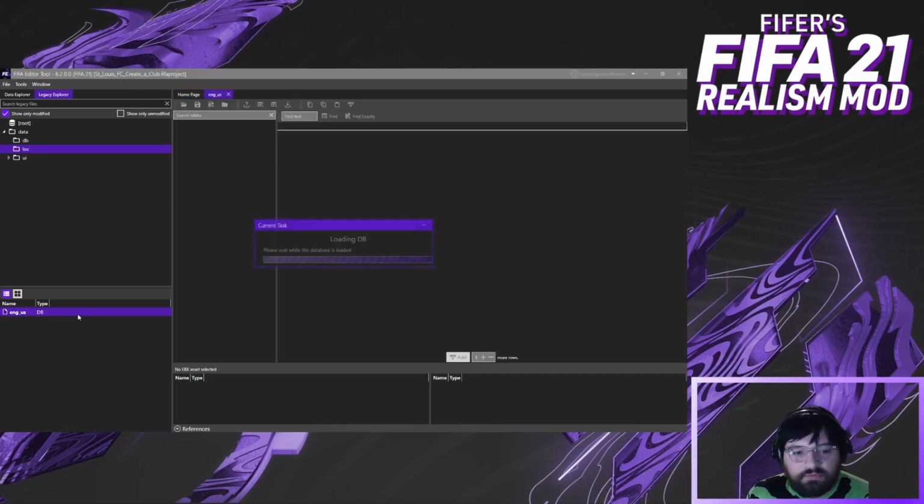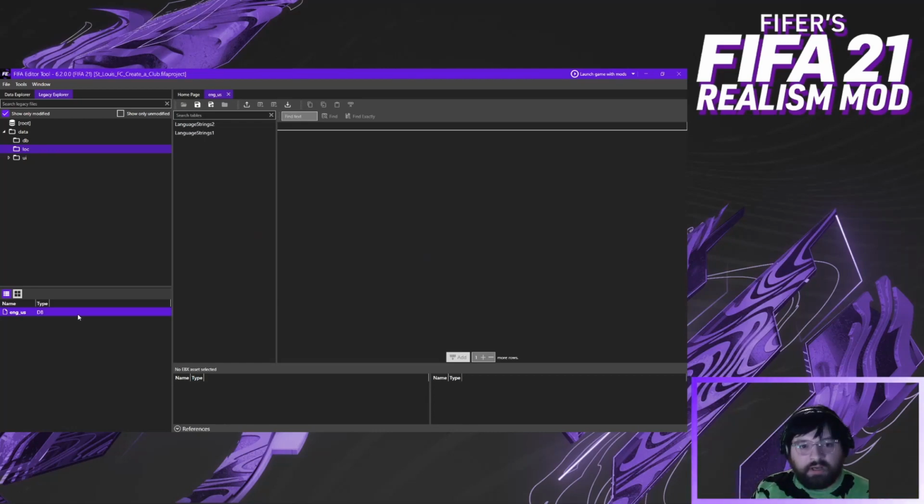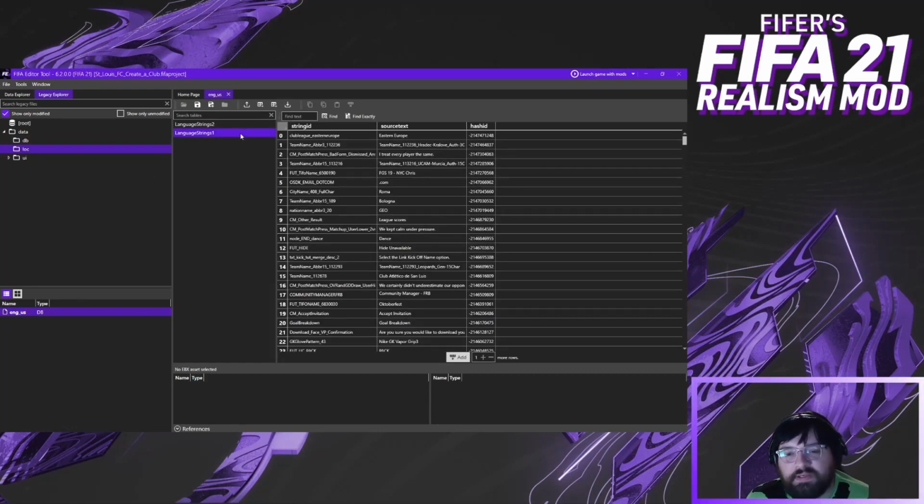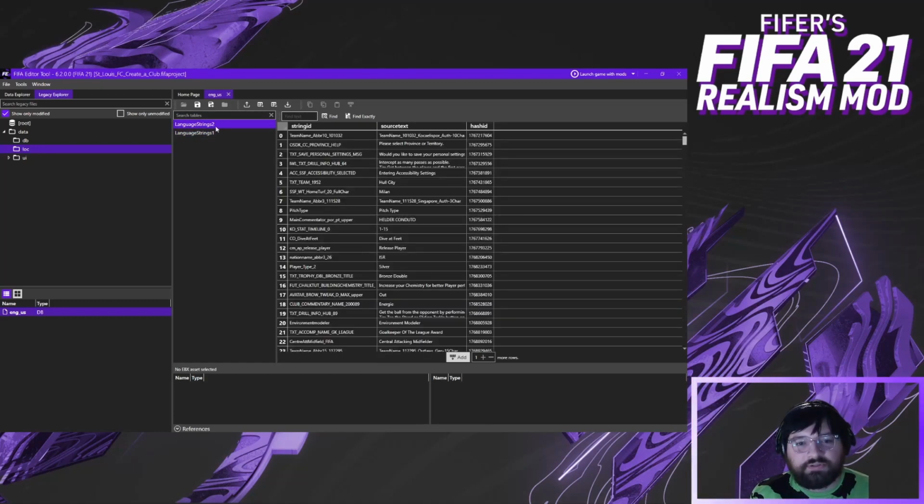So for this case, what we wanted to do is change Tottenham Hotspur to the name of our new team that we are making. First thing we need to do is find the team ID in these text strings. There are two databases, two tables here: language strings 1 and language strings 2.